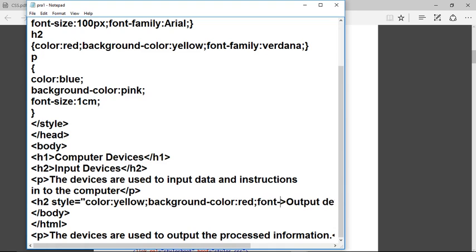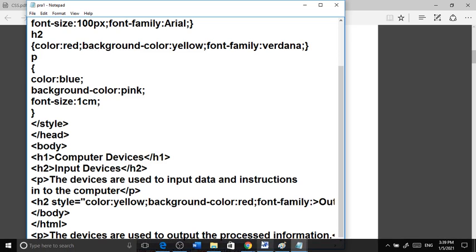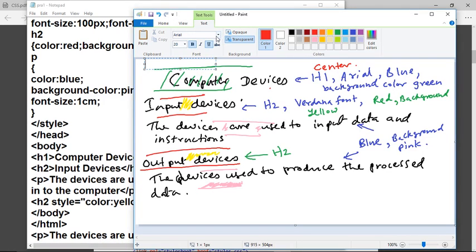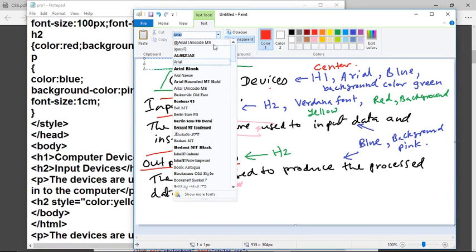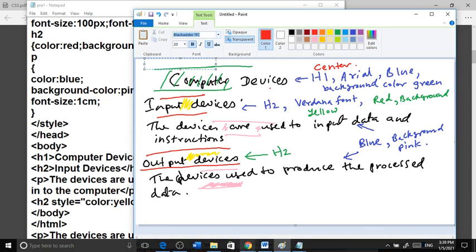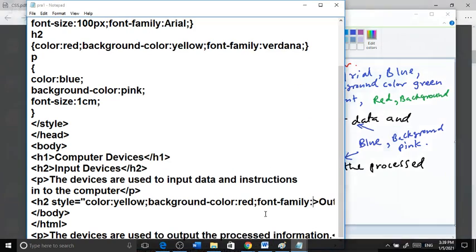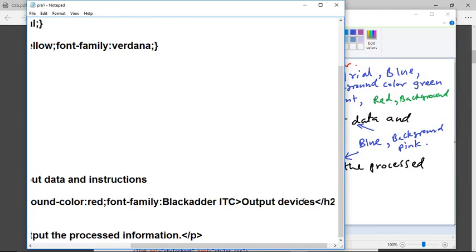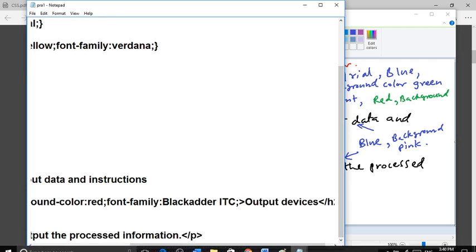Font family. We'll use something from here. Many are there, so we'll use something like this. We'll check whether it's working. Sometimes the browser has to support it. If not, we'll see what we can do. Semicolon. Blackadder ITC, I'm using this. File save.